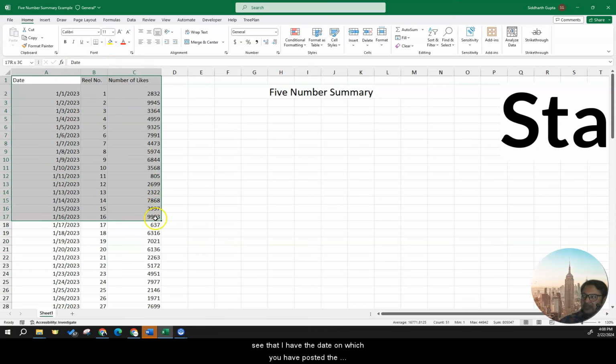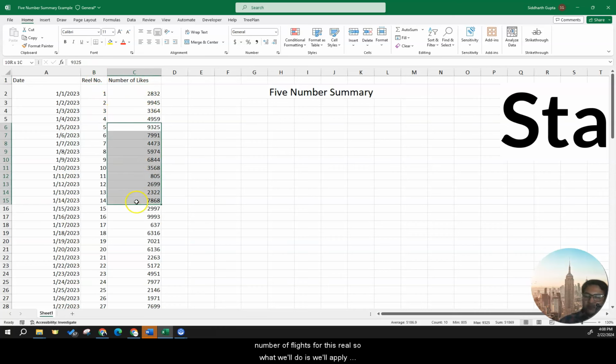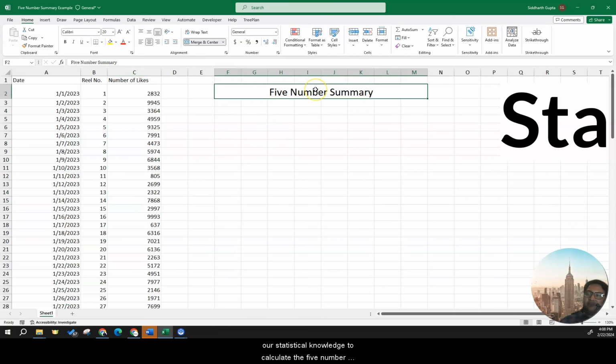Okay, so in this data set you can see that I have the date on which you have posted the reel, I have the reel count, and I have the number of likes for these reels. So what we will do is apply our statistical knowledge to calculate the 5 number summary and figure out how our reels are performing.